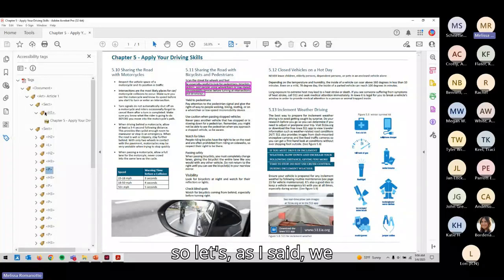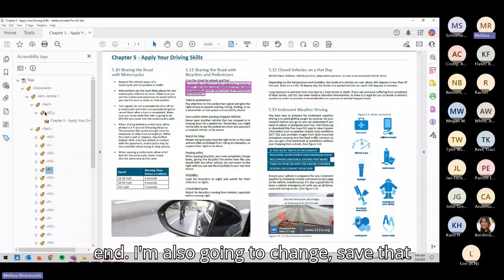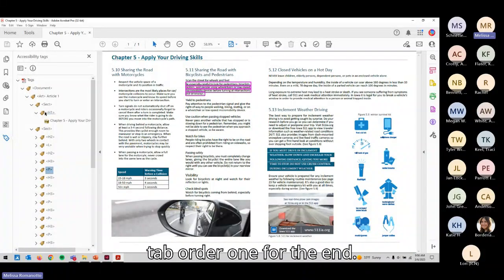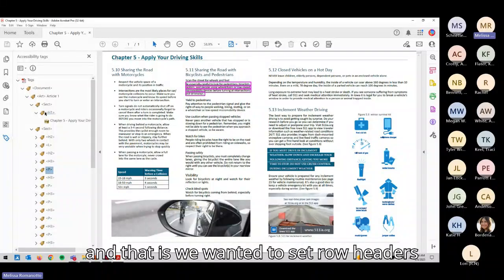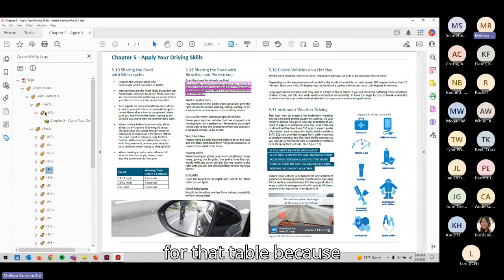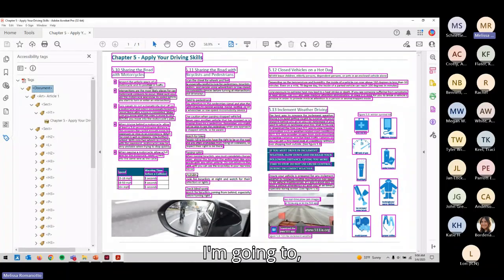So as I said, we know our color contrast is good. We're going to save the reading order for the end. I'm also going to save that tab order one for the end. But we want to remember there was something that we weren't able to do in InDesign, and that is we wanted to set row headers for that table, because InDesign did not let us do that.